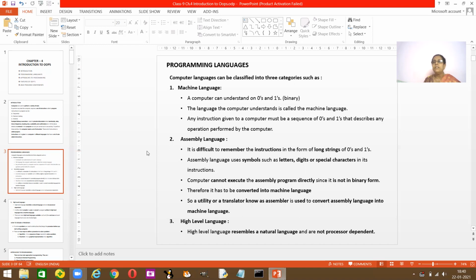What is machine language? The computer can understand machine language. That is, the machine language is in the binary form, that is zeros and ones. So the computer can understand only the binary system, that is zeros and ones, that is called the machine language. The language that the computer understands through this binary language is called a machine language. So any instructions that are given to the computer have to be in a sequential order of zeros and ones to describe any operations that the computer has to perform.